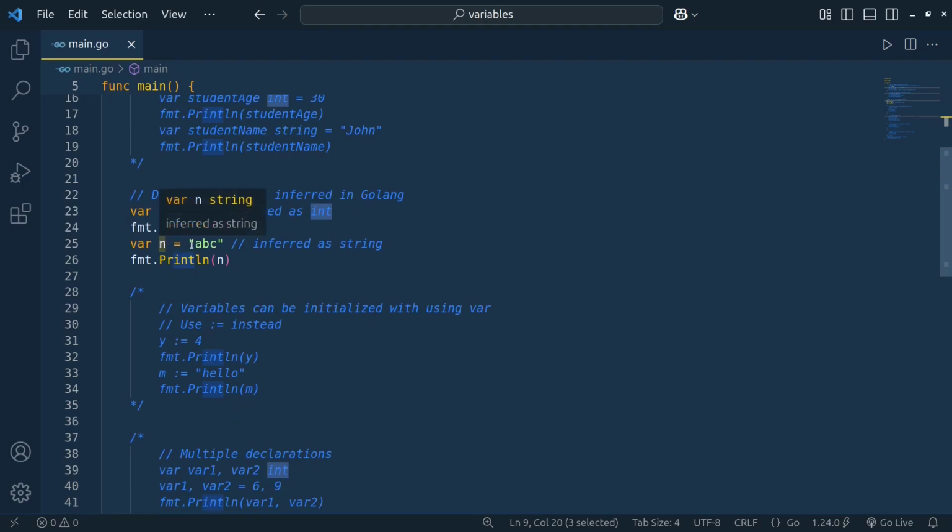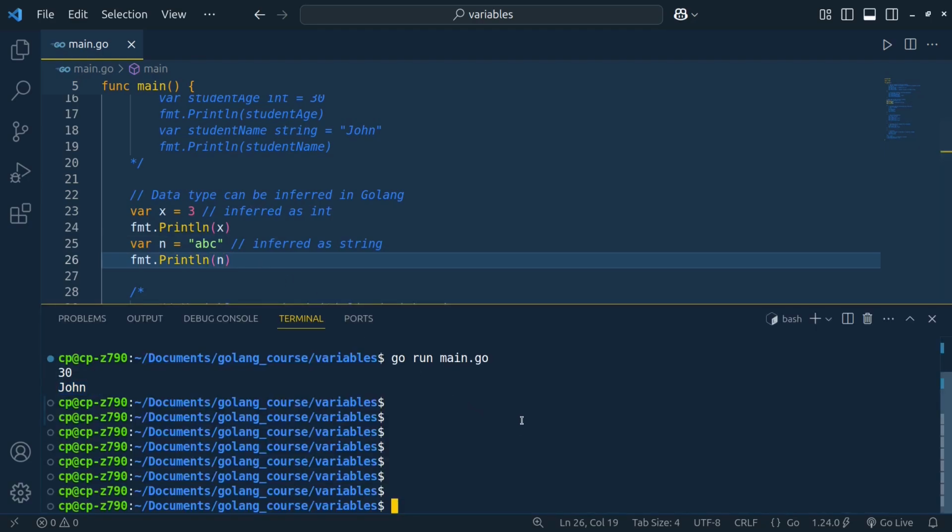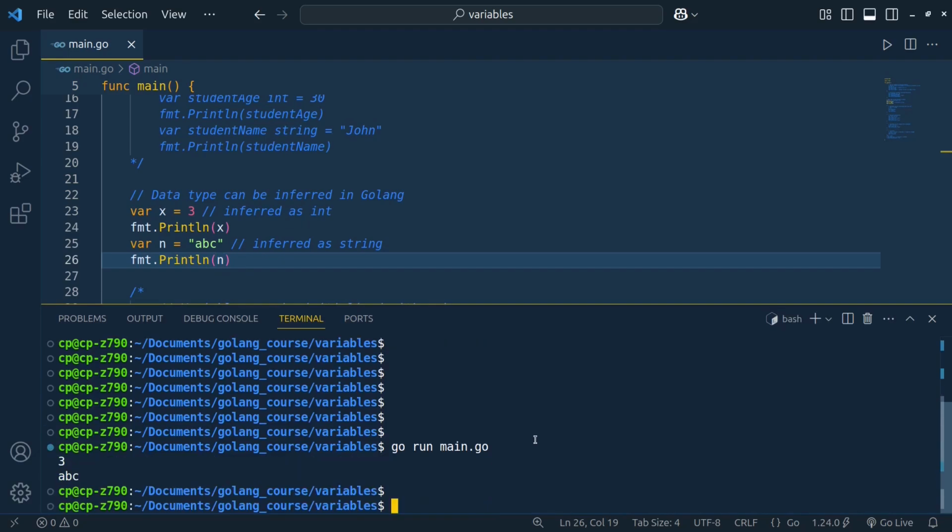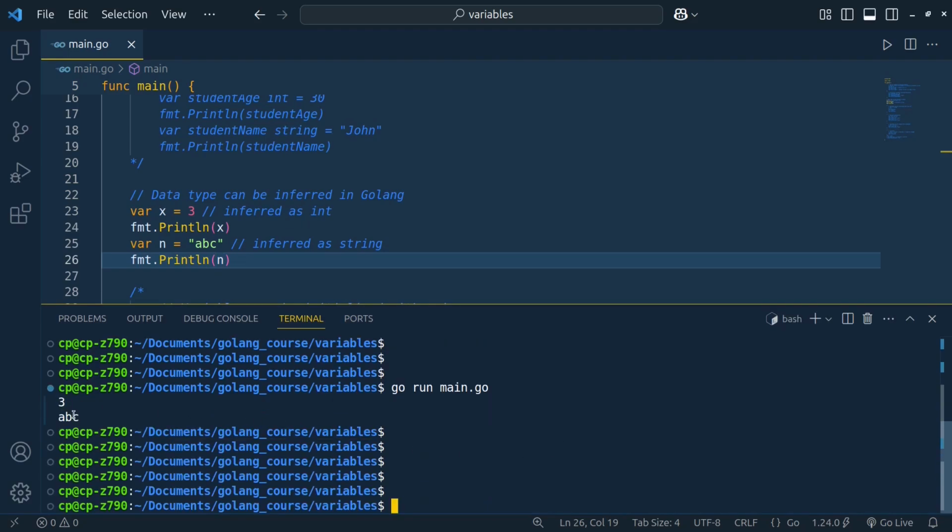And for n here, n is assigned to be ABC, which is in the form of a string, and we can see that n will be inferred as a string. So of course I can also print them out. Three and ABC are printed out. So we can say that the data type can be inferred by the assignment.